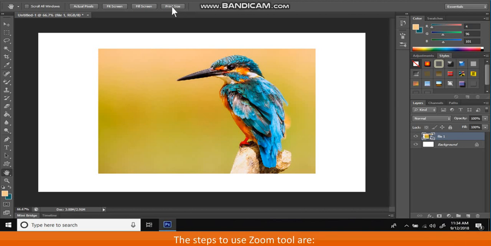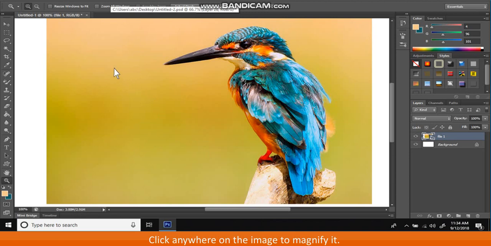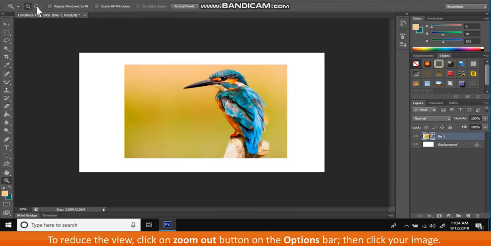The steps to use Zoom tool are: In the toolbox, select the Zoom tool. Click anywhere on the image to magnify it. To reduce the view, click on Zoom Out button on the options bar, then click your image.